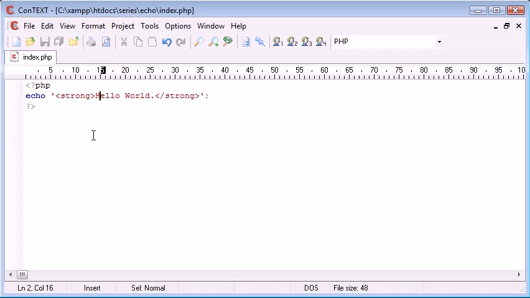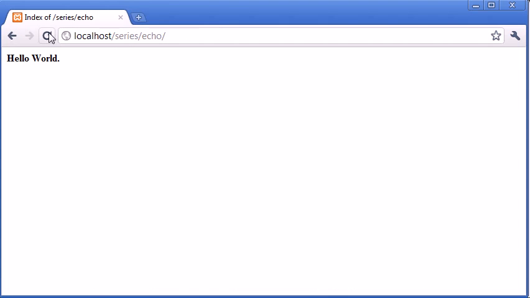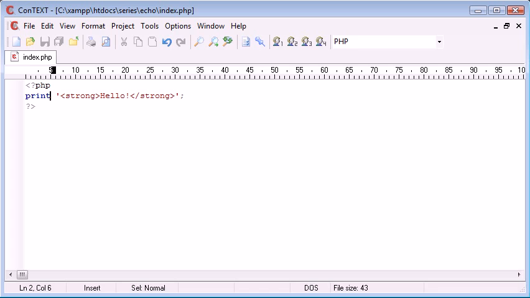Just for the purposes of this tutorial, I'm going to change this text to hello with an exclamation mark. I'm also going to change this to print. You can see my text editor has highlighted this blue again, so we can see that this is a language construct and it's still valid. However, when we refresh, we get exactly the same result as we do with echo.